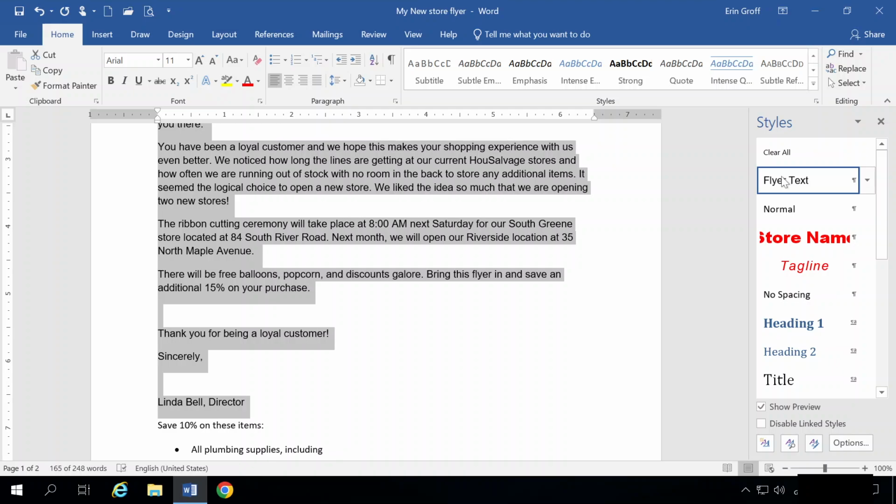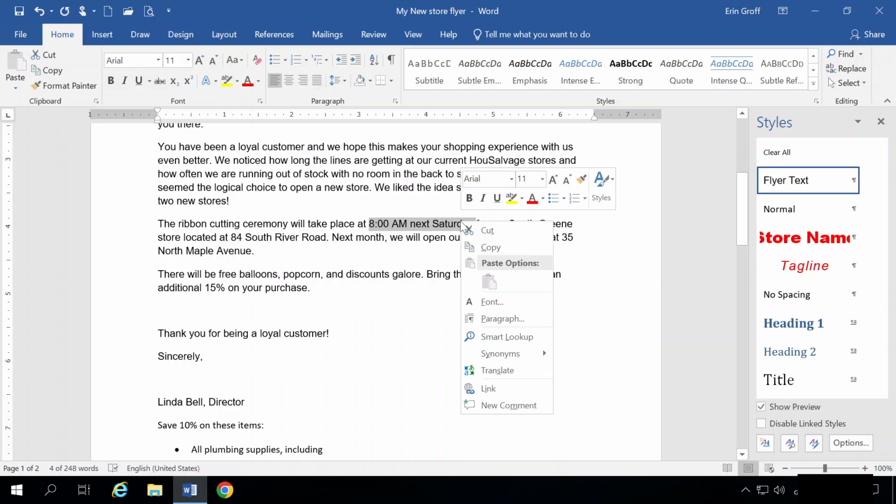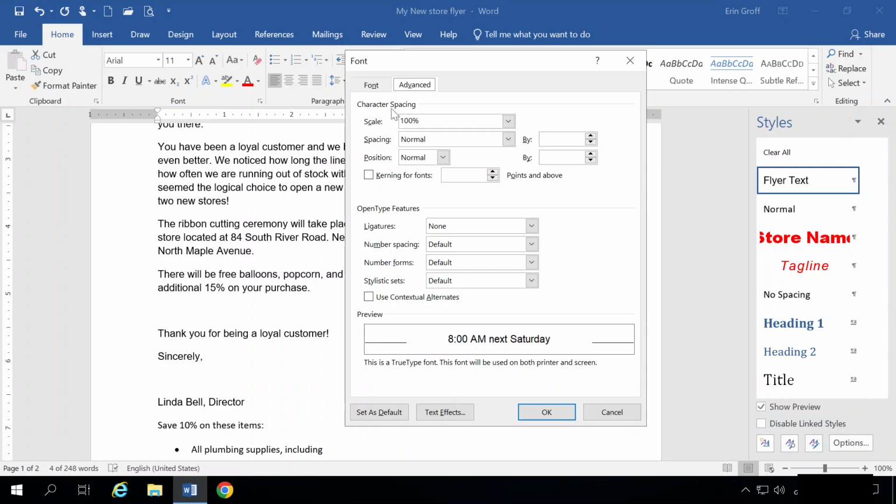Number 8, apply character spacing to emphasize the text 8 a.m. next Saturday. So this is in our third full paragraph. Here we have 8 a.m. next Saturday. And we're going to right-click this text and select the font option. This opens up our font dialog box. We want to go to our Advanced tab. And in the character spacing section, we're going to select the scale drop-down, and we're going to set this to 150%.